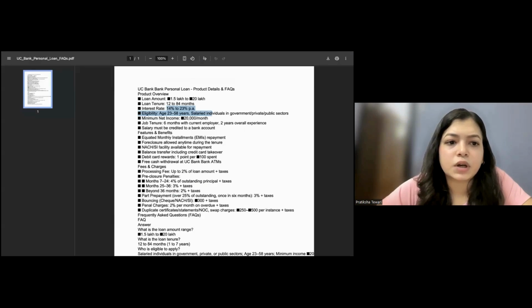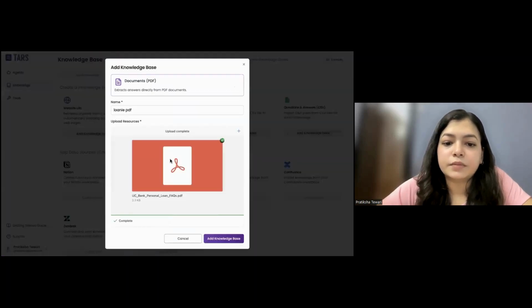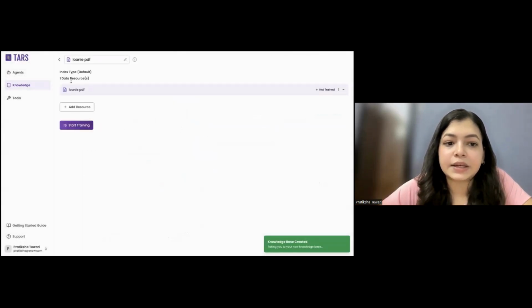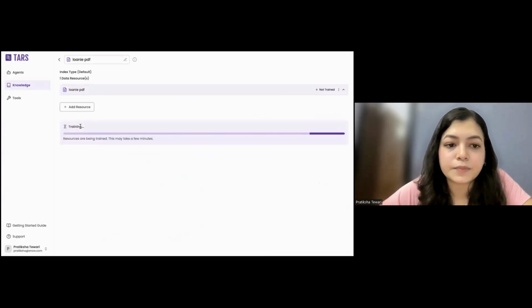Let me show you the PDF. So Jay, I hope the PDF is visible. Yeah, okay, perfect. So you can see that it has some basic information about how much loan you can take, what is the tenure, what are the interest rates, etc. So I have uploaded the file and it says the uploading is complete. I'll click on add knowledge base. And then I'll land on this page and I have to click on start training. So once I click on start training, the PDF is being trained on.